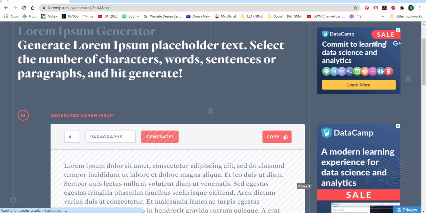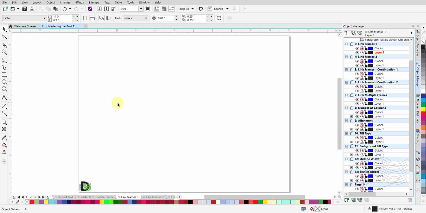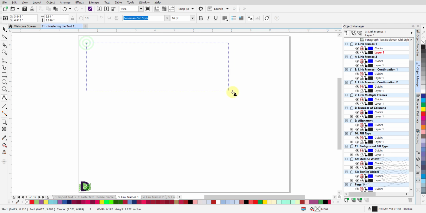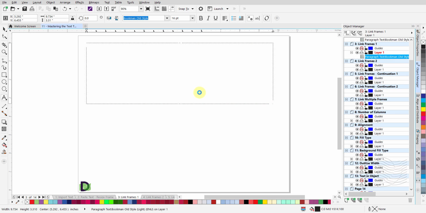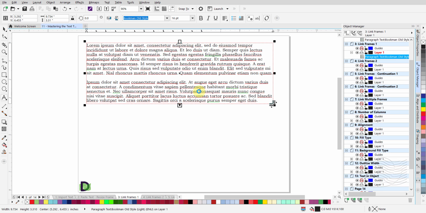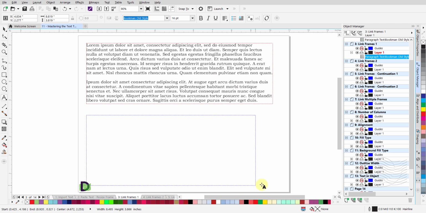I'll switch back to my CorelDRAW screen. Click on the text tool to select it and draw a text frame. Press Ctrl-V, Command-V on the Mac to paste the copied text. As expected, the boundary outline is red, telling us that the pasted text does not fit within this frame. With the text tool still active, left-click and draw another text frame below this first frame.